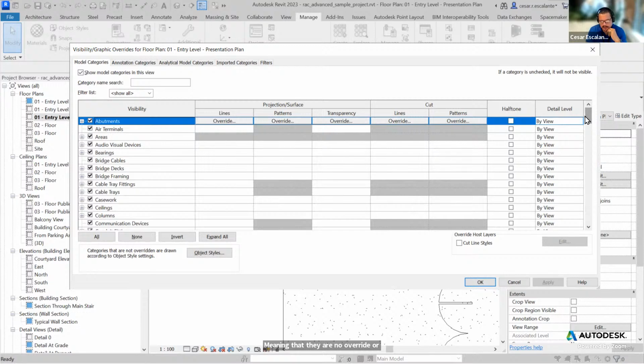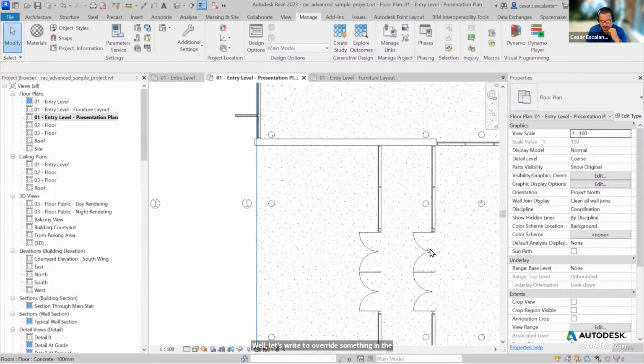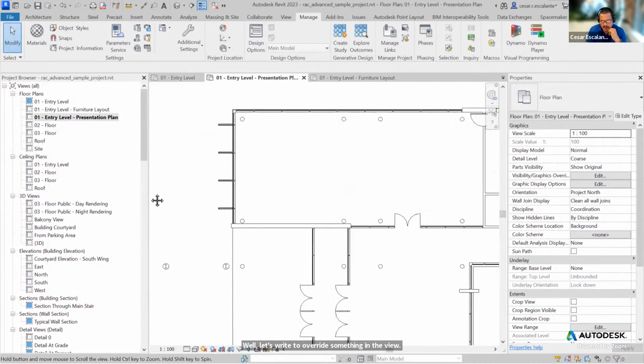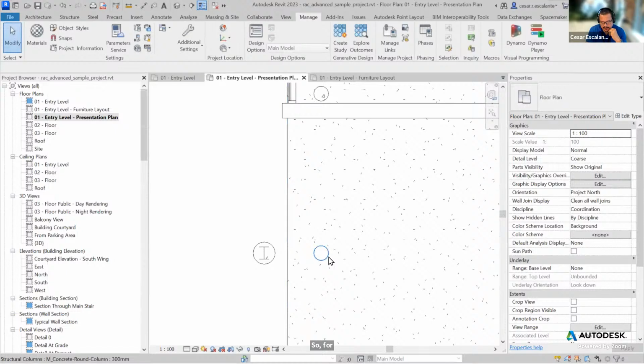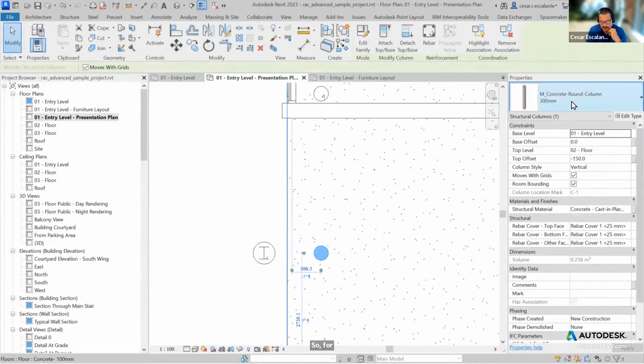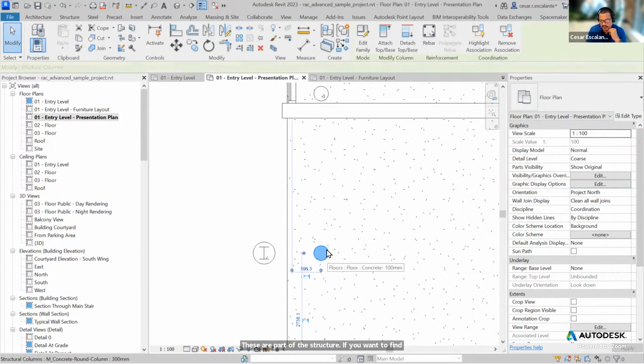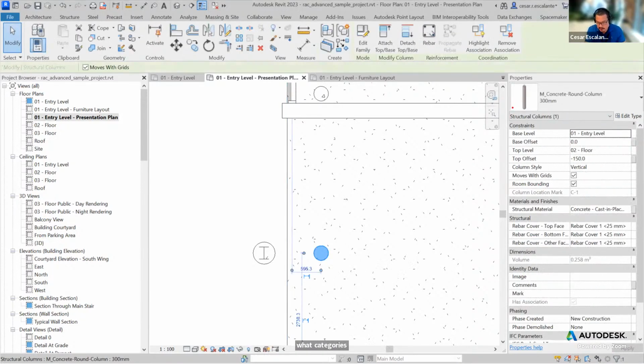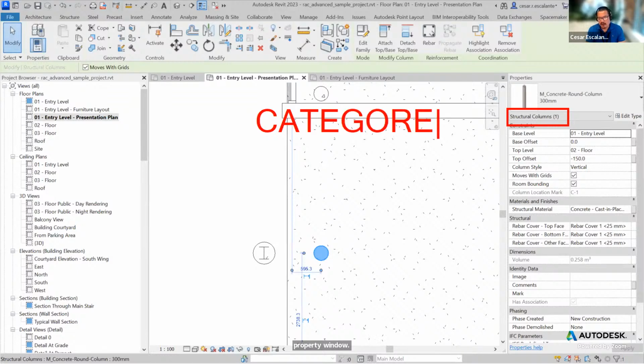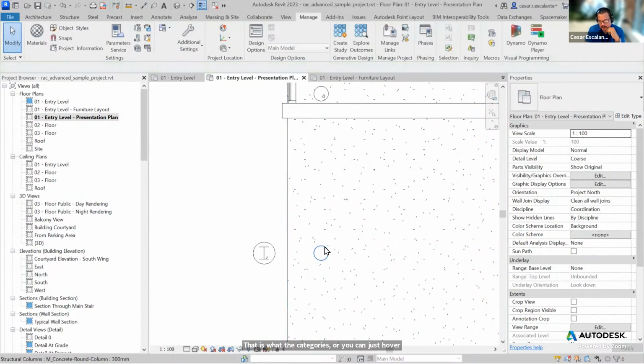Well, let's try to override something in the view. So, for example, let's look at these columns. These are part of the structure. If you want to find what category something is, you just select it, and the category is going to be listed right here under the Properties window. Or you can just hover over it and let the display tell you what it is. The category is structural columns.